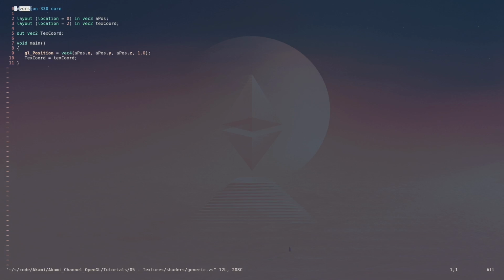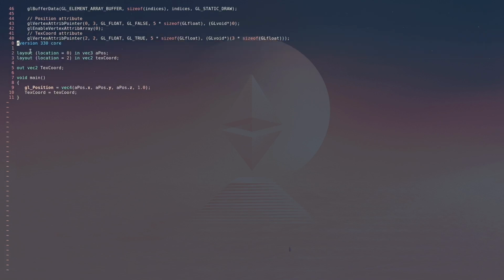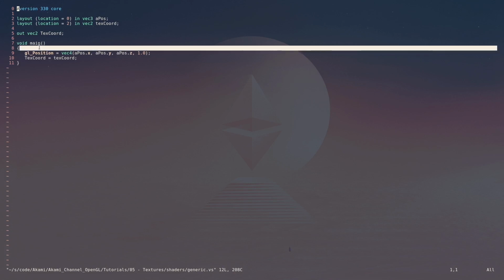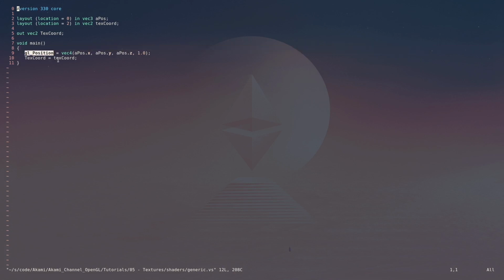Just a reminder, always have this version thing at the first line. It needs to be at the first line. Do not put a line of white space at the top. Now we've got our main function, and gl_Position is a built-in variable. And we're just passing through the vertex data right there.